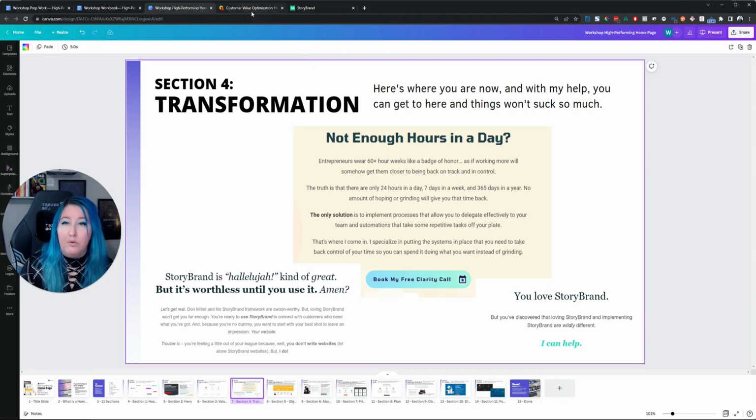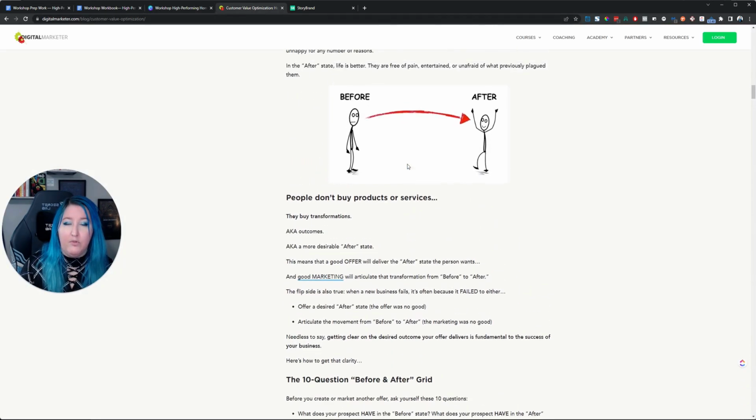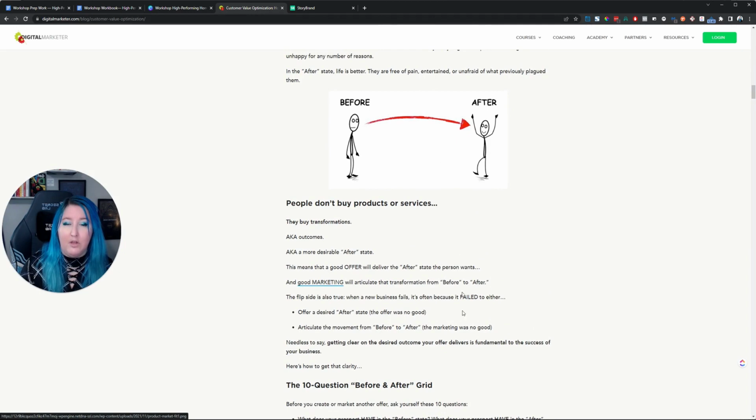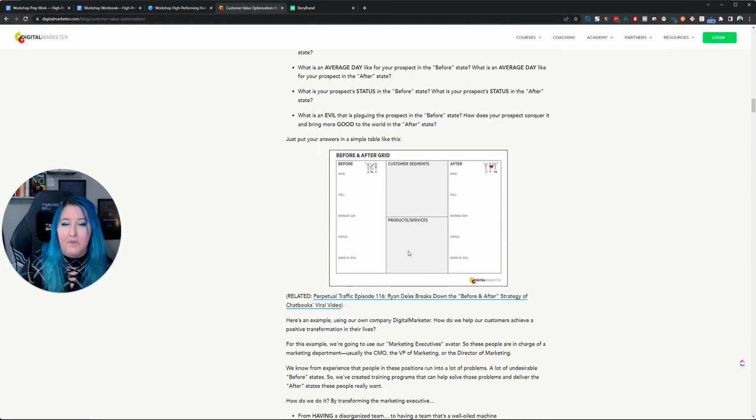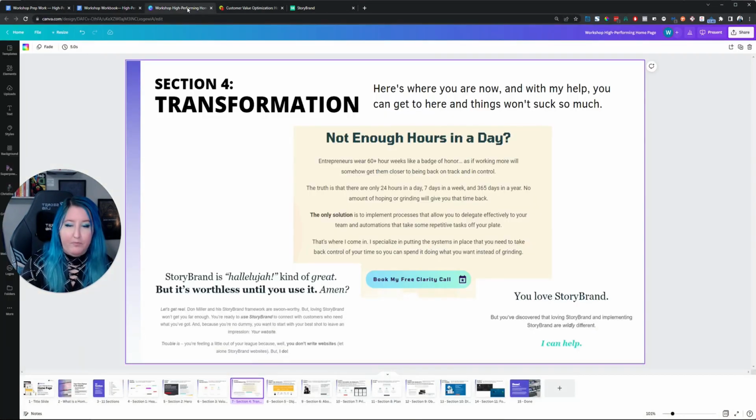I will link to an additional resource from DigitalMarketer that, if you're really struggling with this section, go do this exercise and read this. It's got the before and after grid that they use. So I will link to this article so you have that for additional information. Okay. And go fill in this section of your workbook and then come back.